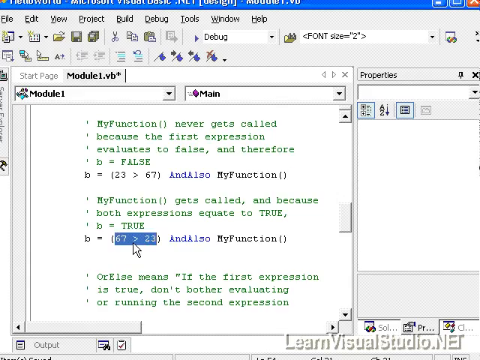67 is greater than 23. That's true. Therefore, AndAlso now runs my function, which does return the value of true, and therefore B is true, because both of them equate to true.